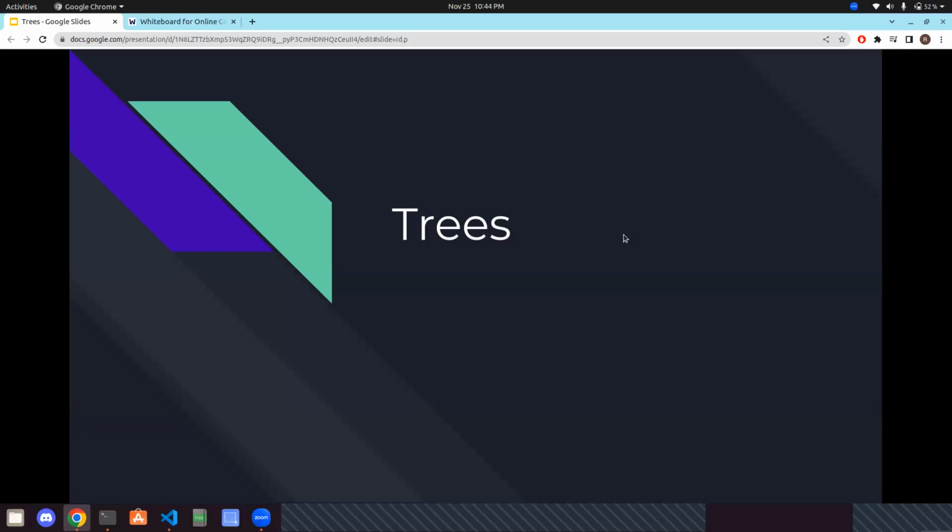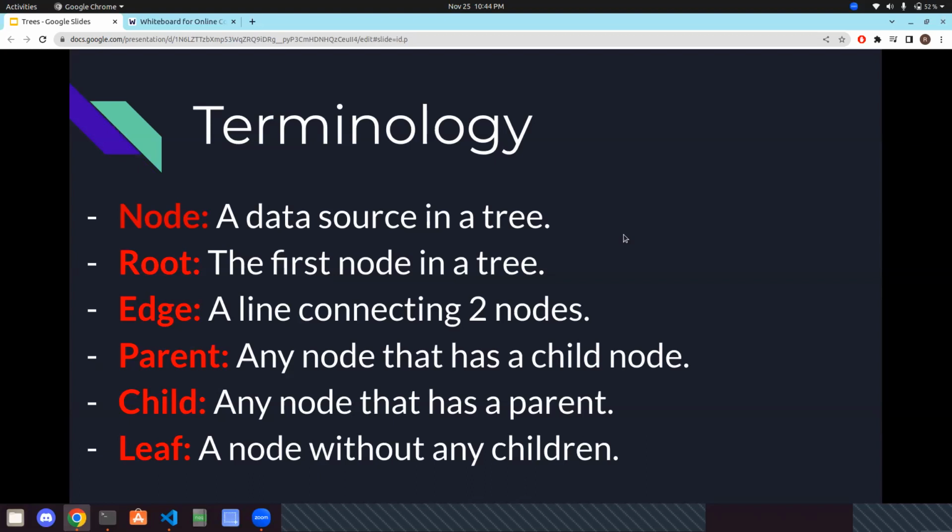Hey everyone, in this video, I'm going to be going over the concepts of trees in computer science. So to begin, I'm going to go over some terminology. A node is a data source in a tree. Basically, you can think of a node as an object that represents a piece of data in a tree.